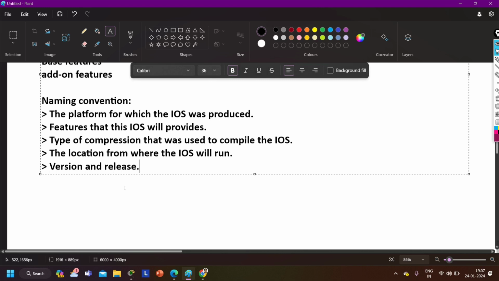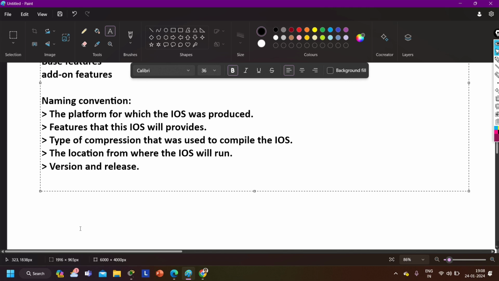To release a major update in the IOS, or to fix a minor bug, Cisco uses the terms called version and release. What I am saying is, to release a major update in IOS or to fix a major bug, Cisco uses version and release, right? Now let's understand with an example.